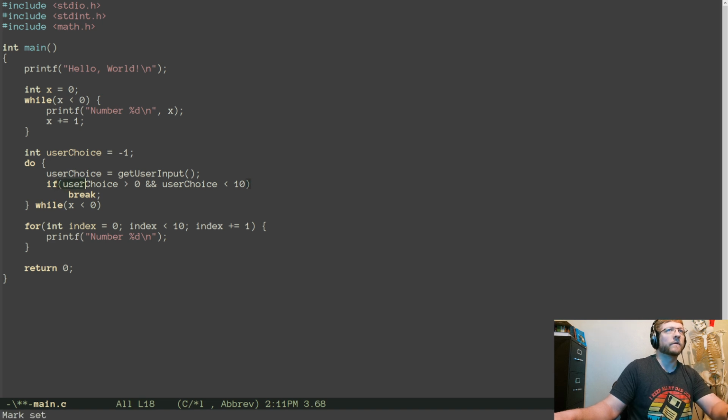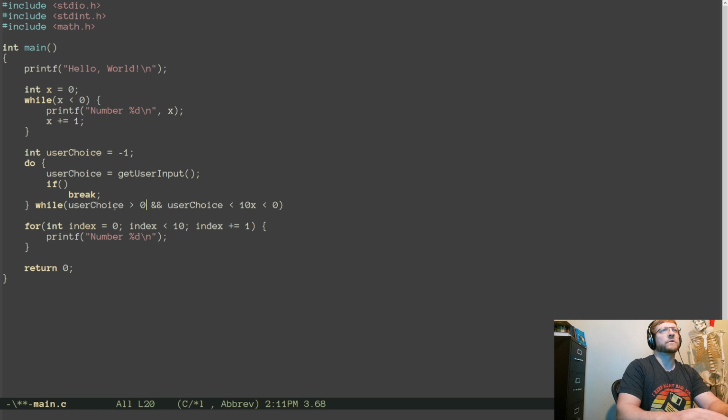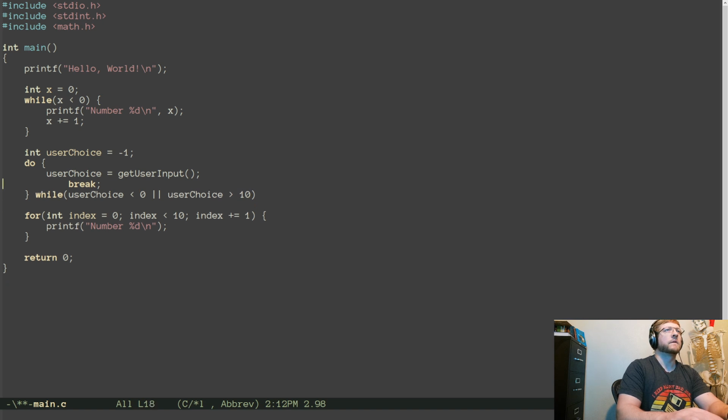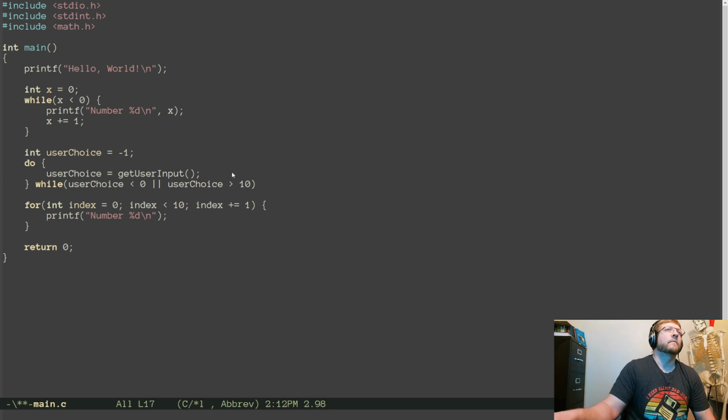Or, well, this would go in the while: user choice is less than 0 or greater than the number of options. But yeah, every once in a while I really want to do while, and Python doesn't give it to me, so that's very sad.